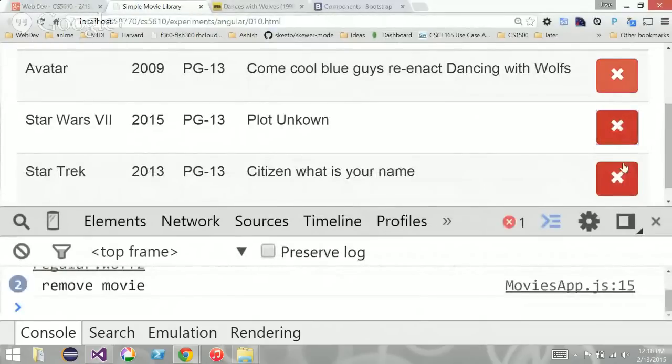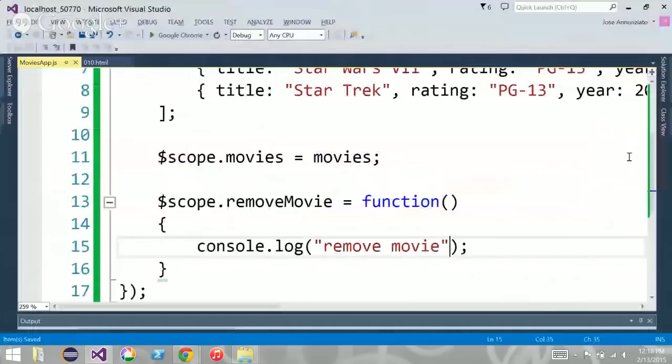Remove movie. See that? I'm removing the movie. It's being called. Right. So the link is done. The link is occurring. The event handler is happening. But I need to know which movie are you talking about? Right. Which movie are you removing? There's a couple of ways that we could go about this.